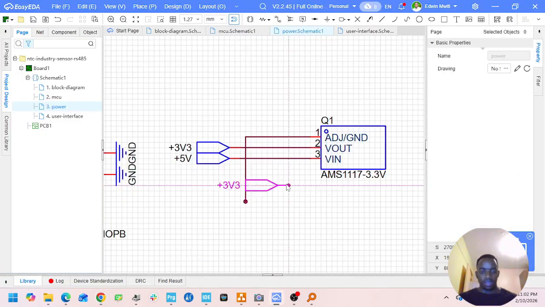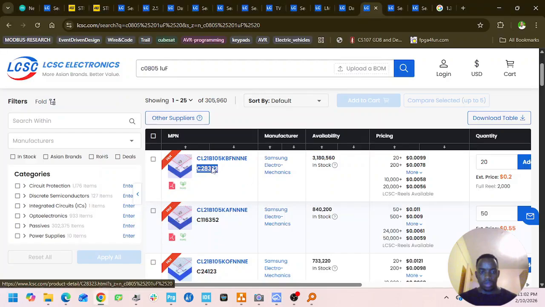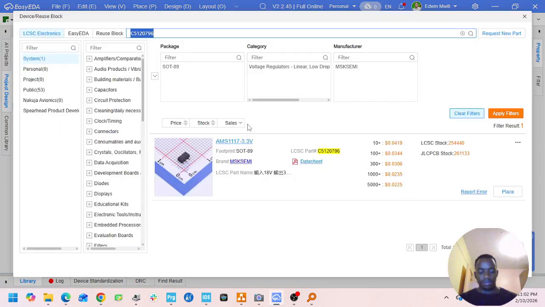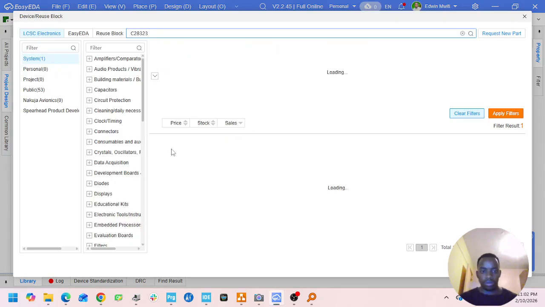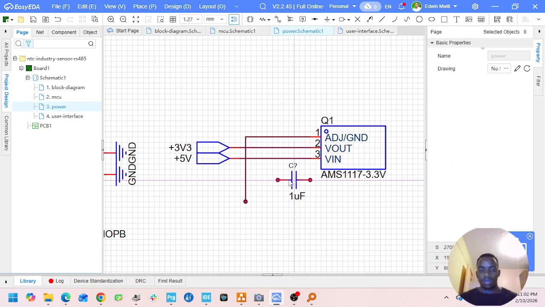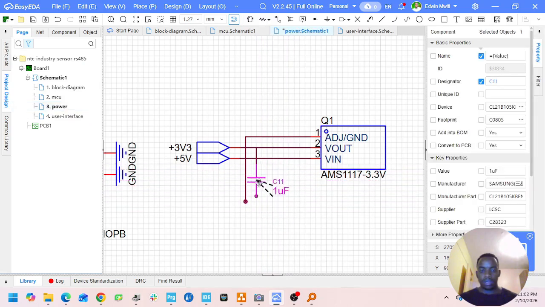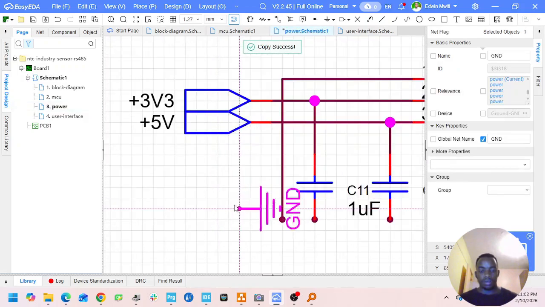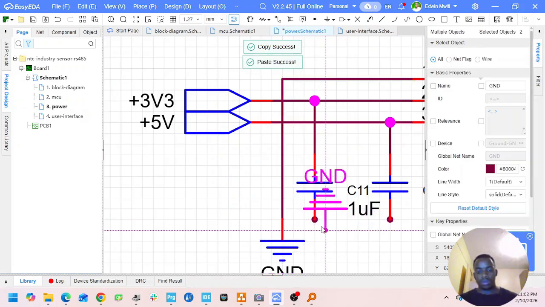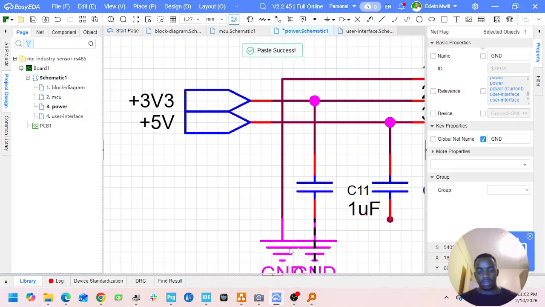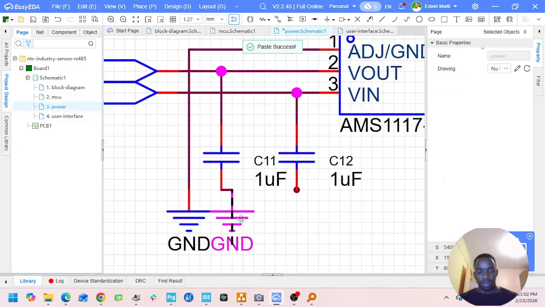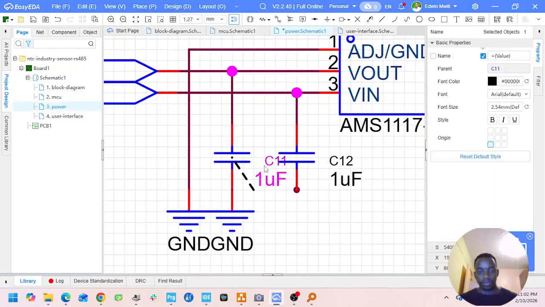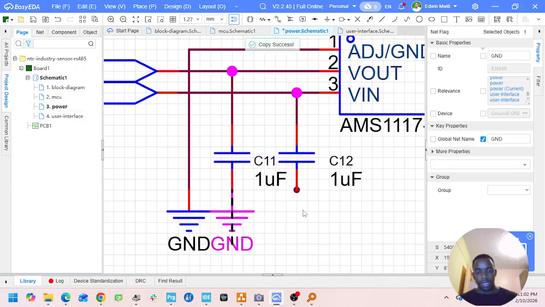So copy, paste, copy that, Shift F, paste, place. I'll just place that one right there, and this one right there. Then do that, ground these 3, ground that, and that too.